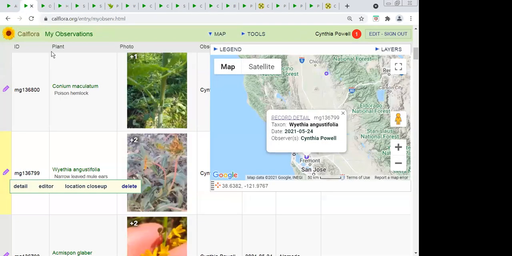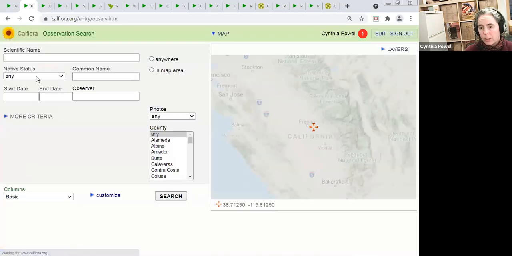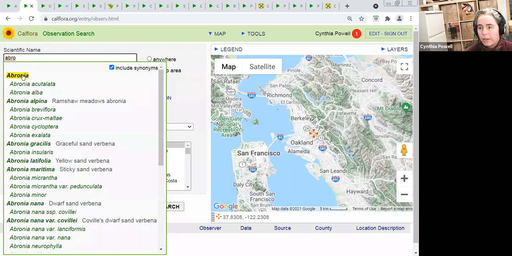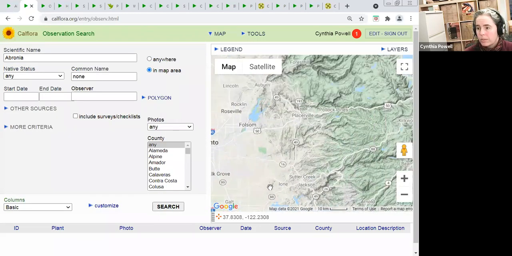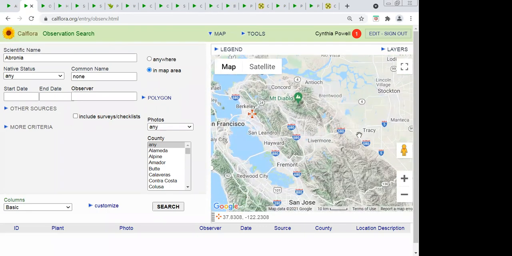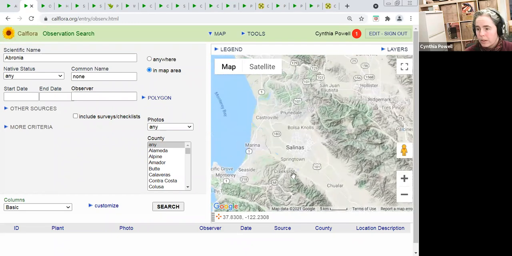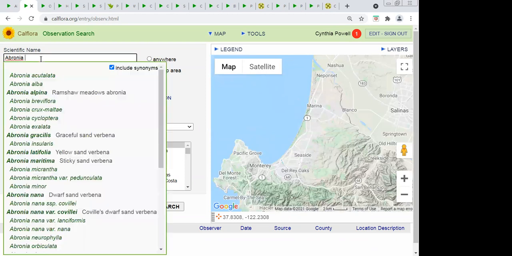Mm-hmm. Well, if you wanted to print out, let's do observation search, Abronia. Let's do it for closer to you and not so close to me. Monterey. I also work in Monterey Dunes. All right. Monterey. Let's see. And is there a specific abronia? Yeah, the umbellata.